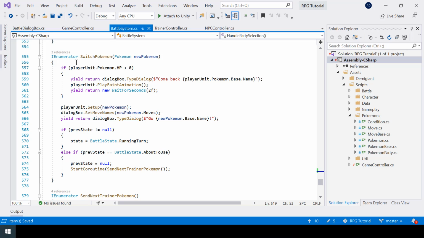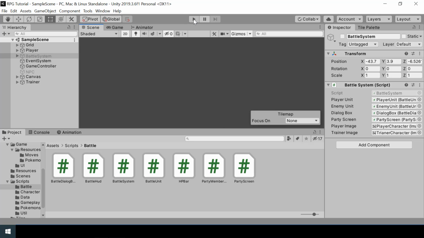So before we test, I want to fix a mistake that I made earlier in the switch Pokemon function. So in here, we are going to the running turn state if previous state is not equal to null, right? But we should actually go to the running turn if previous state is equal to null. Okay, so this was a mistake that I made earlier. So now let's go to Unity and test if the about to use feature is working properly.